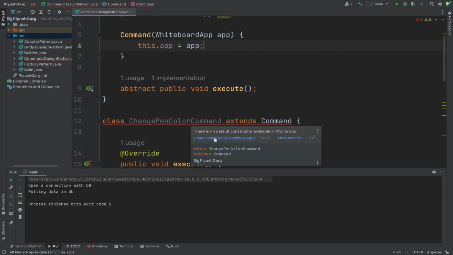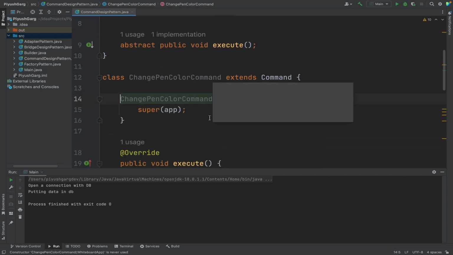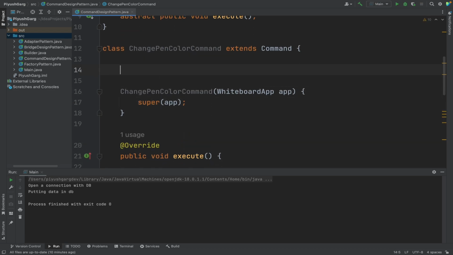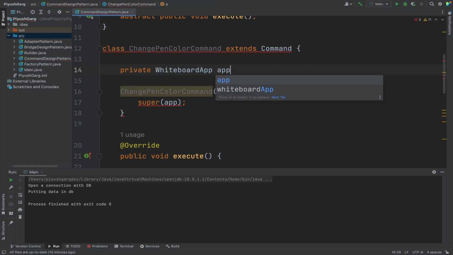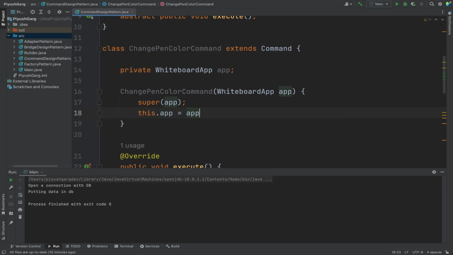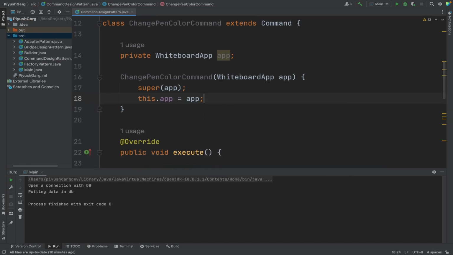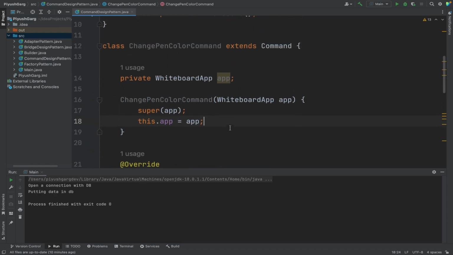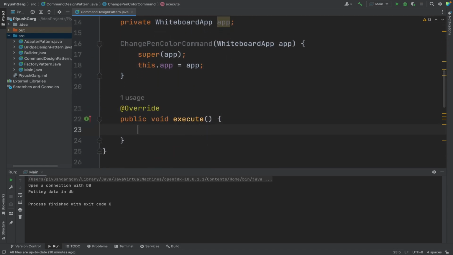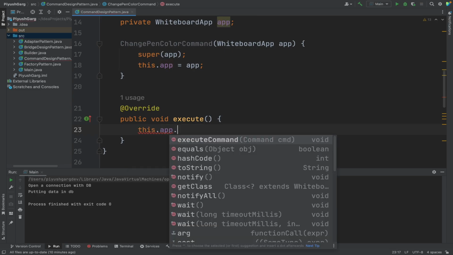And let's make a constructor here as well which matches the super app, which is perfectly fine. And let's say we have an instance here as well. So I'll say private whiteboard app, and I'll say this.app equals app. So this is done. This is basically initialization. Now see what this command should do. Change pen color command will basically do, I'll say this.app dot.